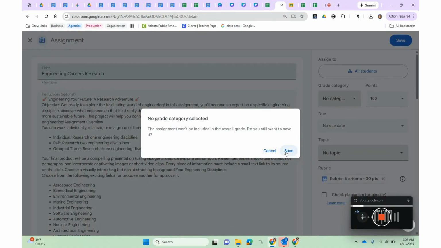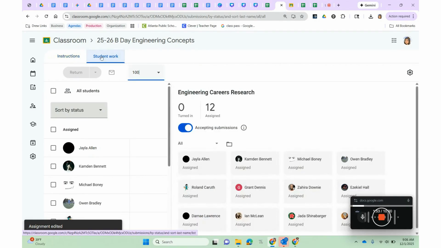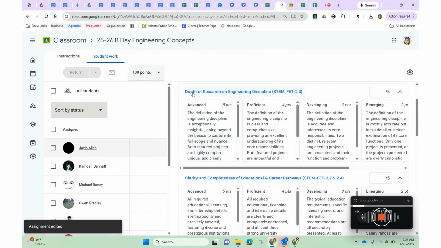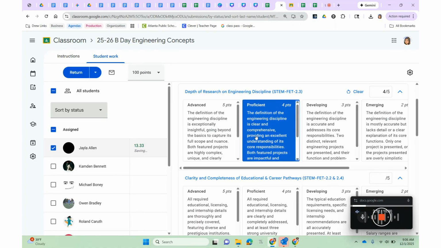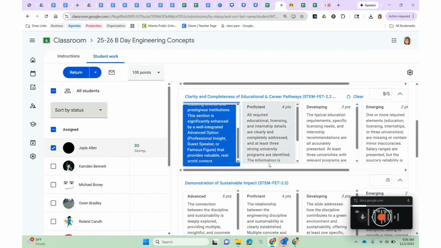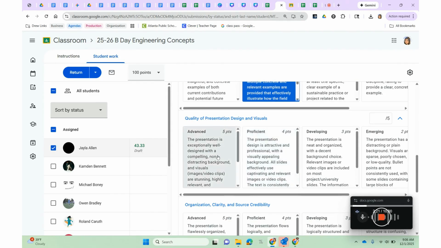So when I save the assignment overall, you'll see that if I click on student work and I click on one of the students, I can use this as a tool to evaluate them when they're presenting. So this is a presentation assignment. And so let's say Jayla is presenting and she did all the criteria here under proficient for her depth of research. And so I'm going to go ahead and click that for her depth of research, for clarity and completeness advanced, for demonstration of sustainable impact, I'm going to click proficient and so on.